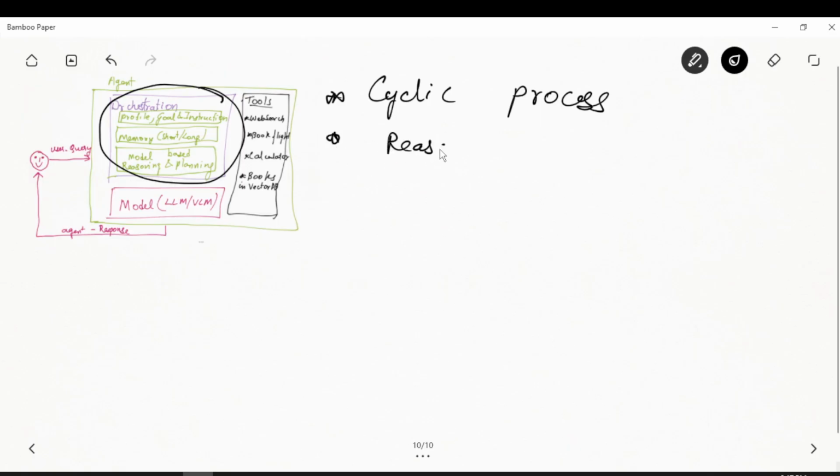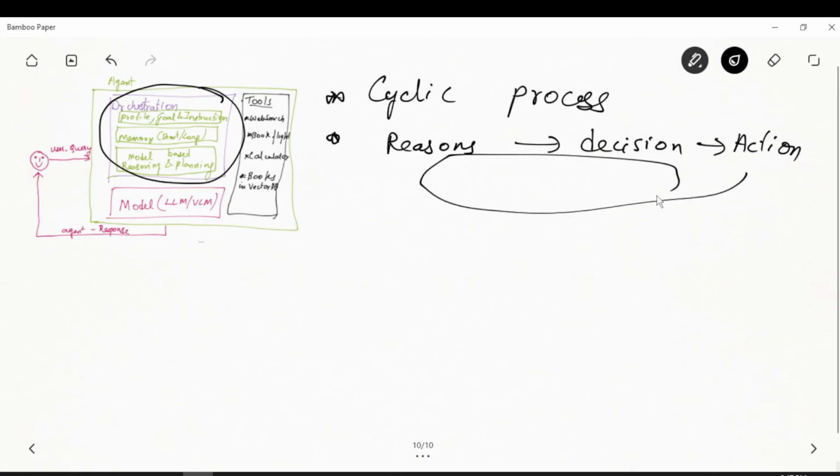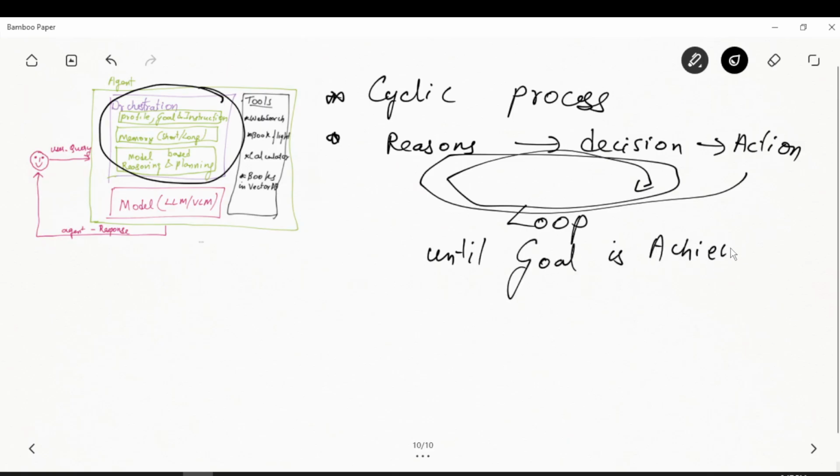The agent reasons, takes a decision on what to do, takes certain action, and again this cycle continues until the conversation is over, right? So this keeps on going in a loop. Until when? Until the goal is achieved. And when the goal is achieved, that will be the stopping point, right?